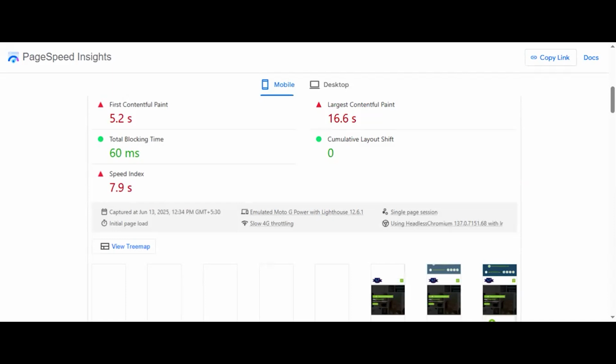Yeah, it's basically the time it takes for us to transfer from one page to another. Correct, correct. And Krishna, what is LCP? And how fast it will look, like the speed of the content. Largest element, how much time the largest element is taking to load.